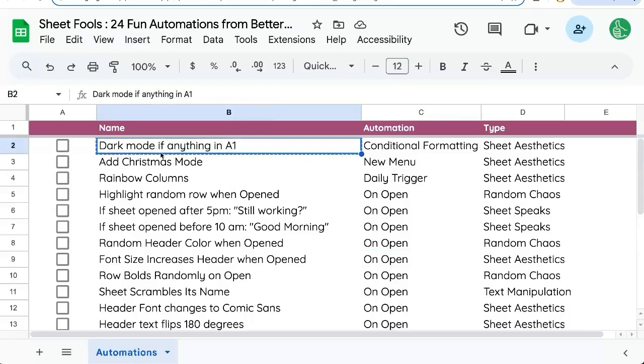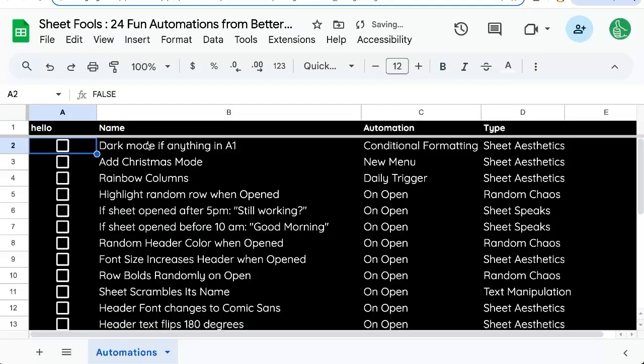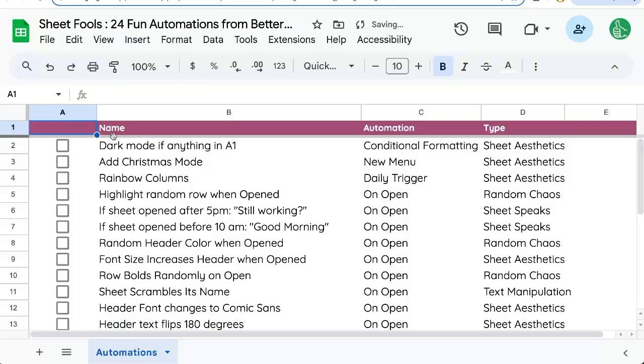And I want to show you today dark mode, if anything, in A1. You can put anything here in A1 and the whole thing turns to dark mode. I'll show you how to do that right here.